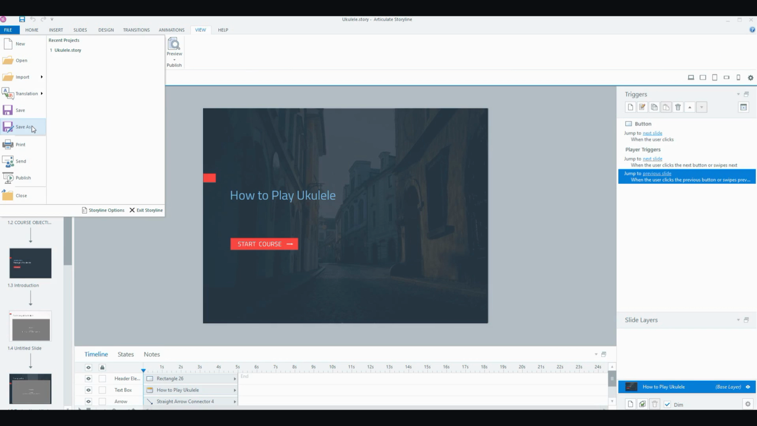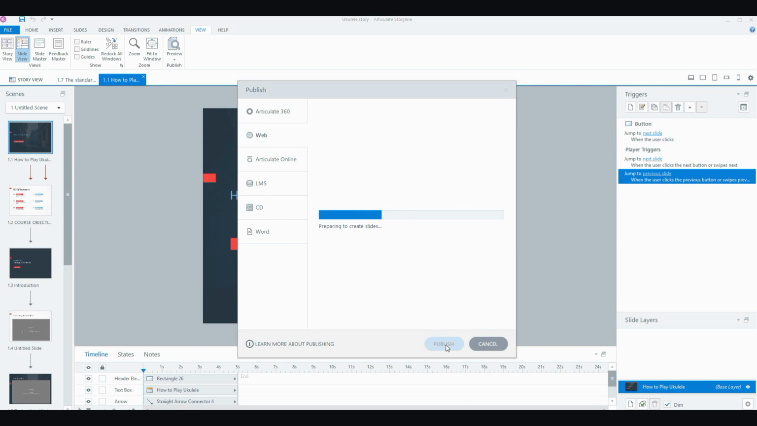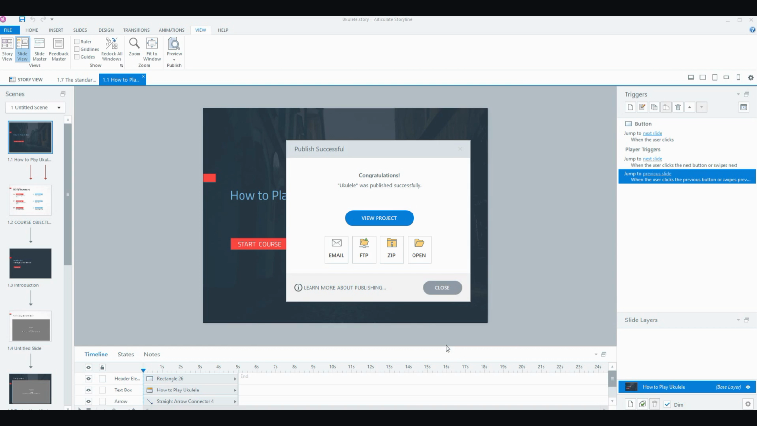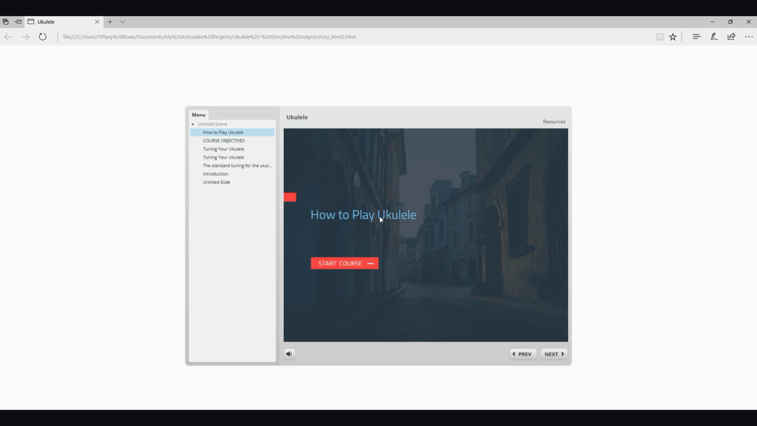File and you can go to Publish. And it gives you different options of how you want to publish it. I chose web so that I could just open it up in Firefox. And then I publish it. And then you just go to View Project. Well, this one opened it up in Internet Explorer.